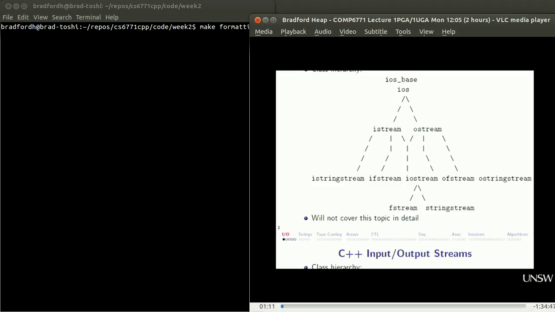So when you did input and output in C, you would have done things like printf and fprintf, and you would have ended up dealing with files. Files and streams in C++ work a little bit differently. You have these I/O streams, input-output streams. You can have an istream, which is just an input stream, an ostream, which is an output stream, and an fstream, which is a file stream.